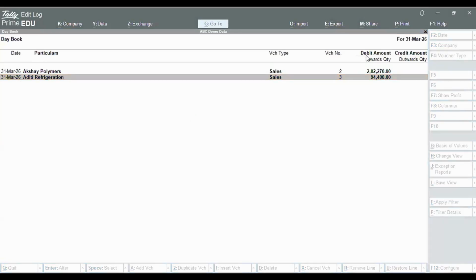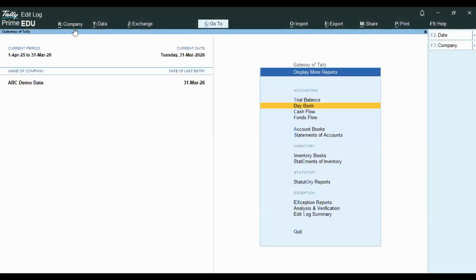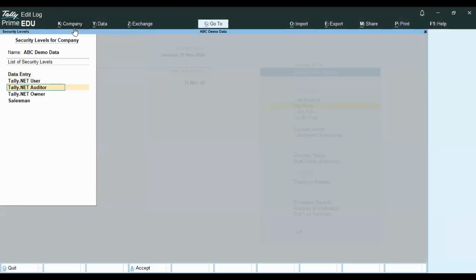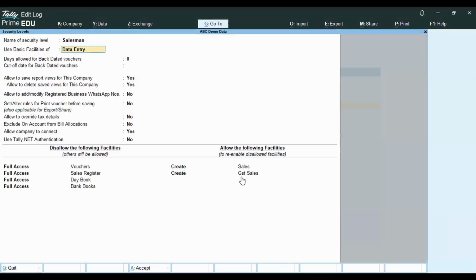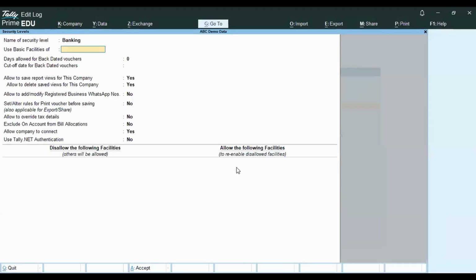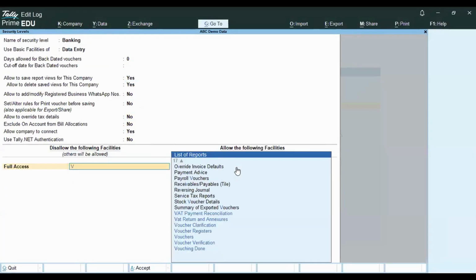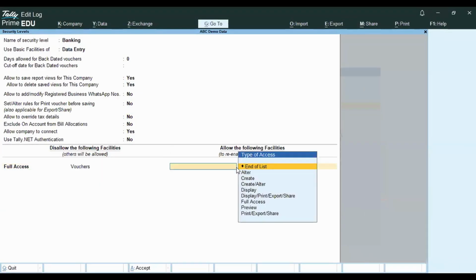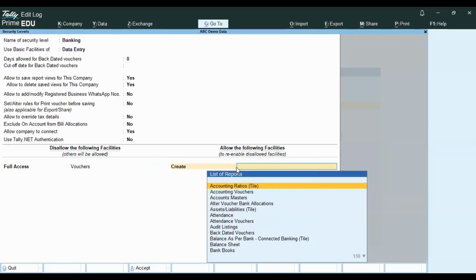If you want only a person to see purchase, you can create that type of security. You can create the security based on payment. If you want a particular person to only do payment entry, then add the security feature like user control, user roles. Like here we did for GST. Now we can do one more security like banking. Then this person will have only the facility of banking, restricting all the vouchers and full access to only payments.